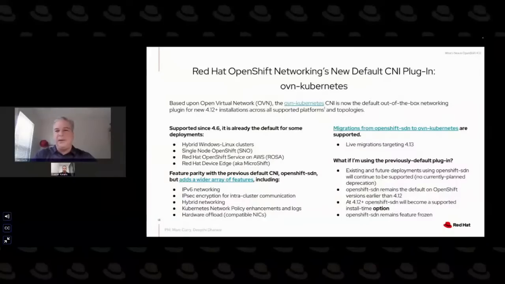Supported since 4.6, and with thousands of production deployments already out there in the field, the OVN-Kubernetes plugin has already become the default for some of our topologies and platforms, as listed here on the slide. OVN-Kubernetes has full feature parity with the previous default CNI plugin, OpenShift SDN, but it adds a wider array of features like IPv6, IPsec, hybrid Windows and Linux networking, and hardware offload capabilities. While the use of OVN-Kubernetes is not required, customers that want to switch to OVN-Kubernetes but don't want a greenfield, brand new cluster to do it, can use a fully supported procedure in our product documentation to migrate their deployment from the previous plugin to the newer OVN-Kubernetes plugin.